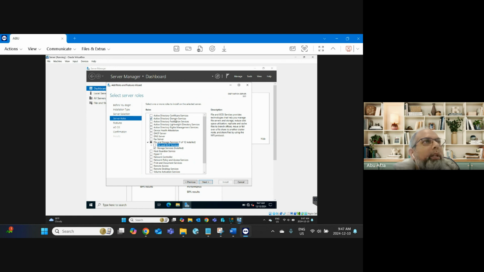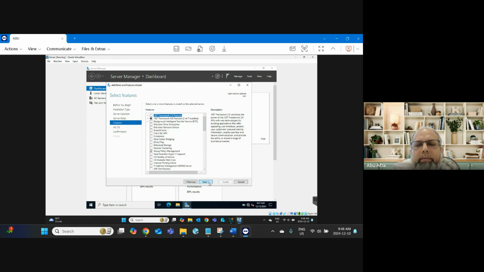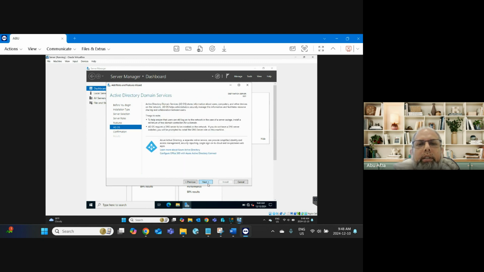So I select Active Directory and Domain. Now click next. I don't need to choose anything in here. By default, it will be installed. Next.